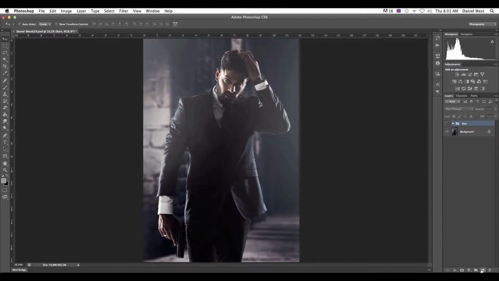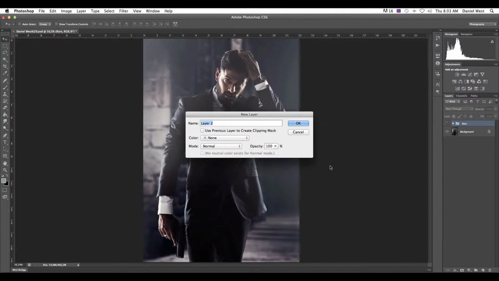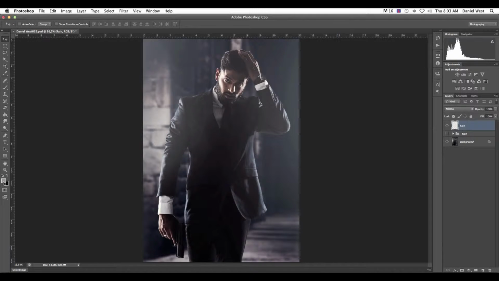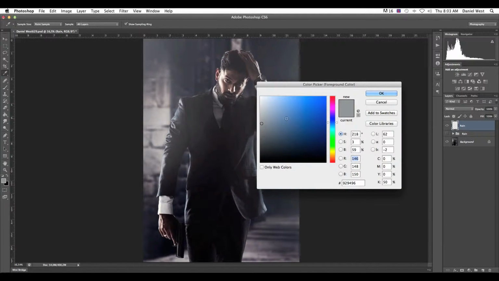So, the first thing that I would do is create a new layer, Command Shift N. Just call this rain. Nice and easy, and just say okay, we leave the color on none. You can actually create it on gray, but I'm just going to show you the steps as we take them. With none selected, we go down to mode, we keep it on normal, and opacity also 100%. Say OK.